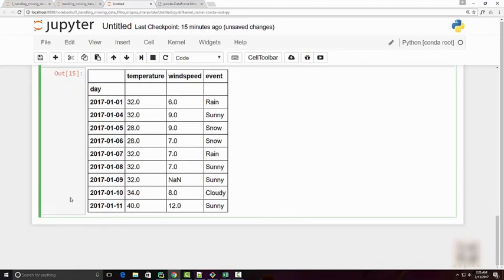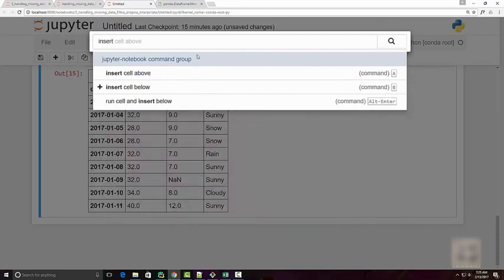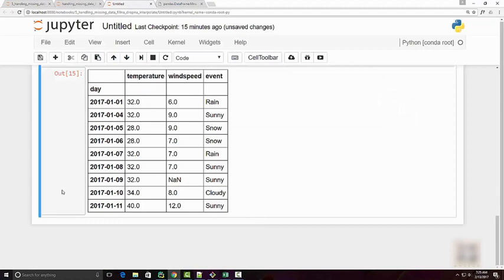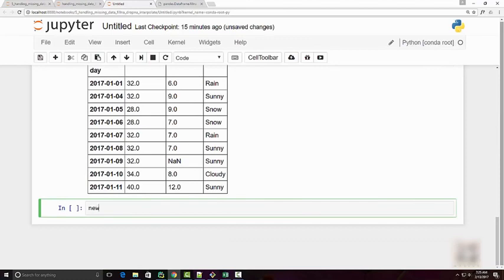So let me just create a new cell, and by the way, I'm using the shortcuts. You can access all the shortcuts here. When you say insert cell below, the shortcut is B, so that's what I'm using. So I'm here, I'm pressing B, it's creating a new cell for me.